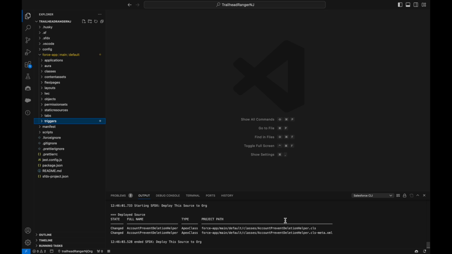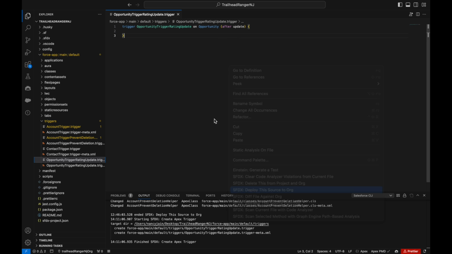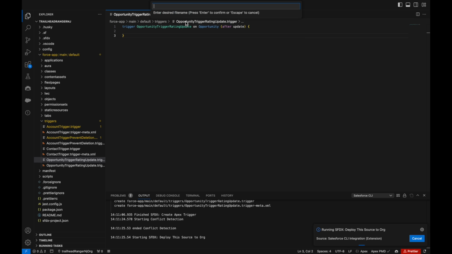At first, let's create a trigger. So I'll be creating a trigger on opportunity. So let's say opportunity trigger rating update. Then give the opportunity object and it's after update action, as the record has already been created, but whenever an update operation has been performed, then we want to check this action. So let's deploy this, and now we will create a handler class.